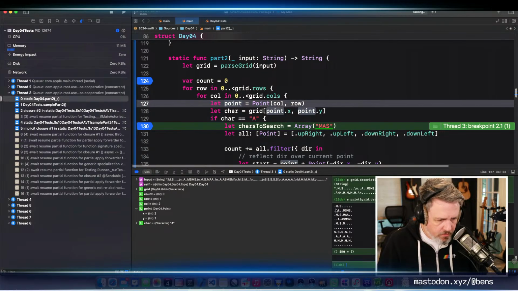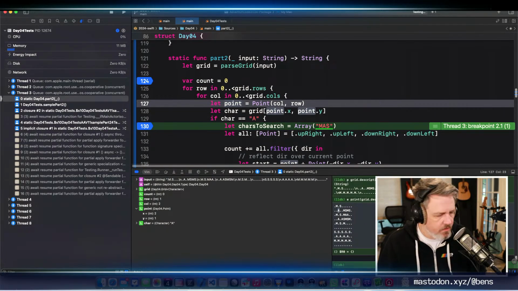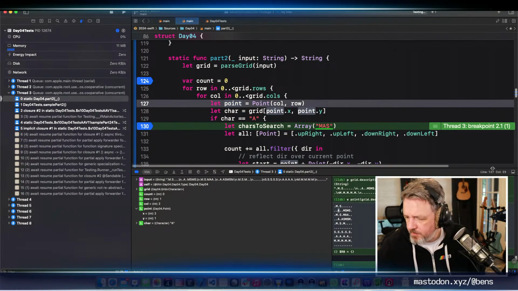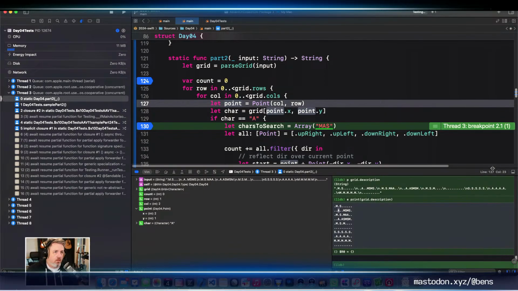So we're at row 1, column 2. So we're here. Can you see that over my face? Probably not. I'll move myself over here.